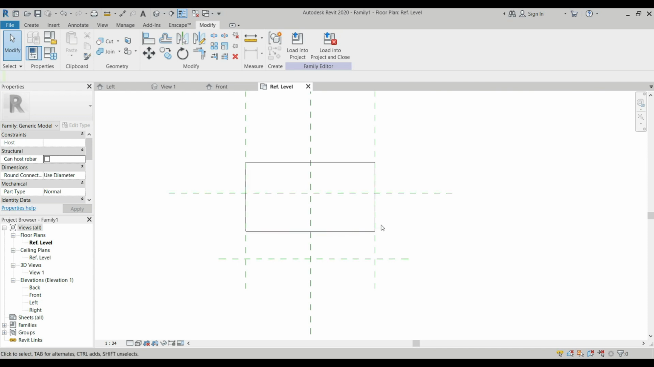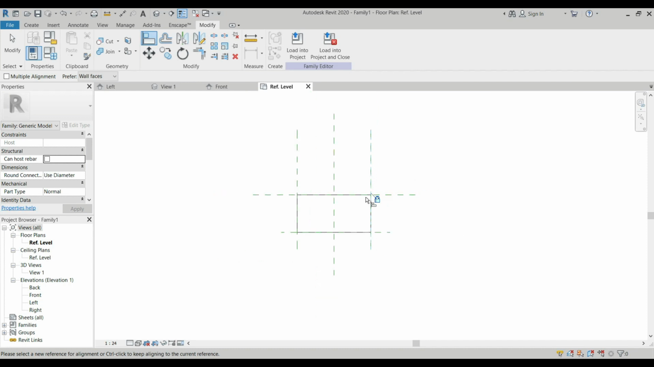And then we have to align this one. So type AL, or you can go to the modify tab and click this icon, align. So we will align this, then lock it in place, and this one as well, lock it in place. Then this one, lock it in place, and not this one. So you have to lock your model to your reference plane, so if ever you want to change the dimensions, the length or width of your families, it will also follow. Okay, so let's cancel the command by pressing escape multiple times.